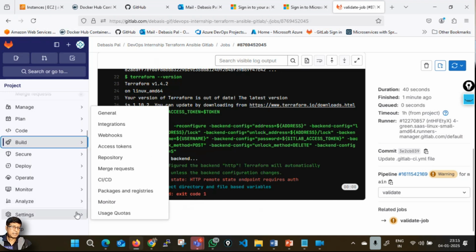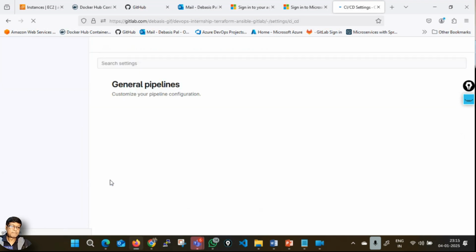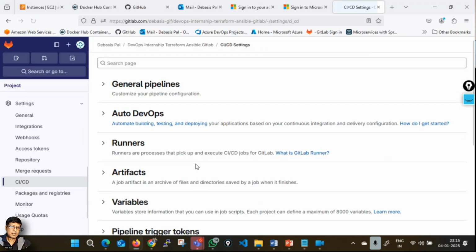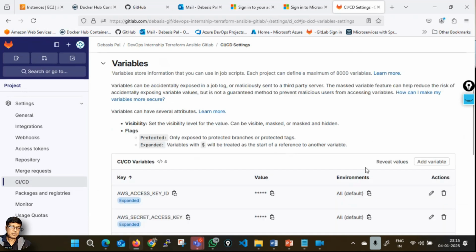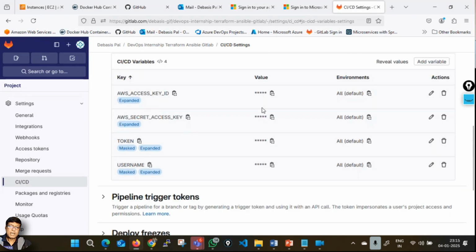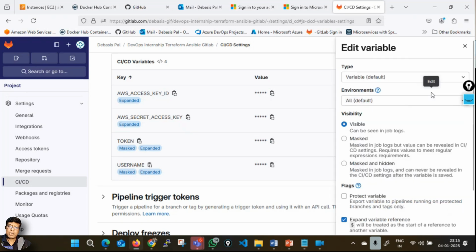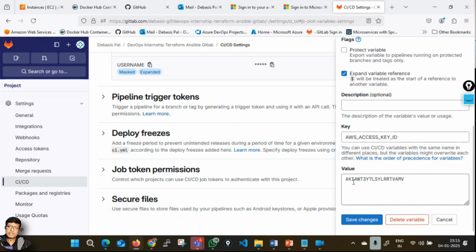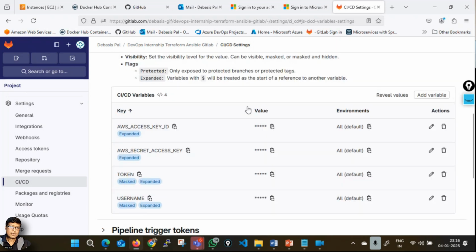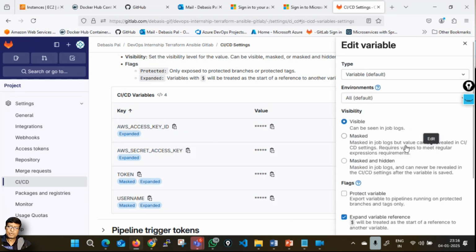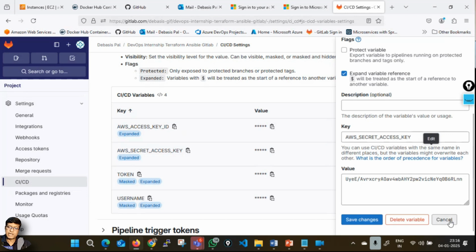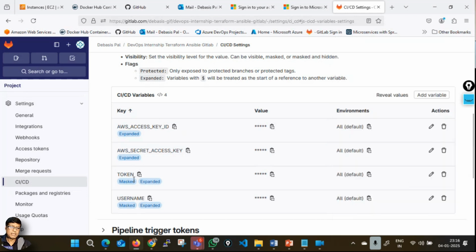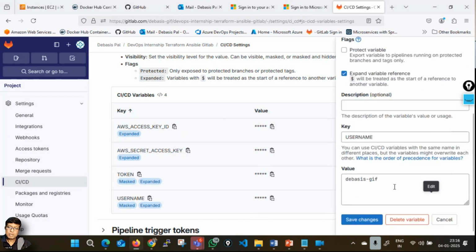go to my settings and go to my CI/CD, and I will go to my variables, and you see I have the values. Though I didn't want to show you, I will just hide it quickly. So this is my access key ID. This is my secret access key through which Terraform will be able to. So this is the secret access key. I will not, and the username is the account, the Devashish Jib.